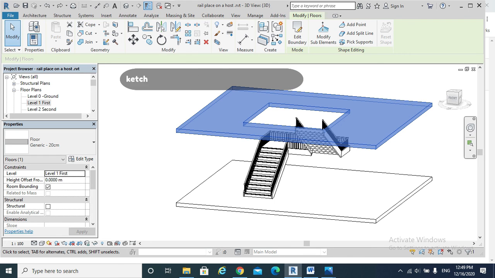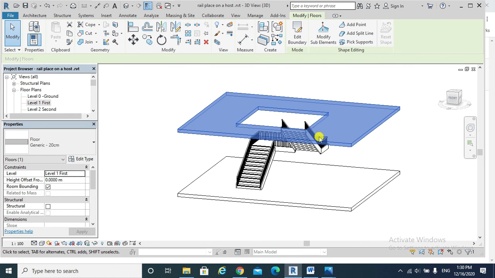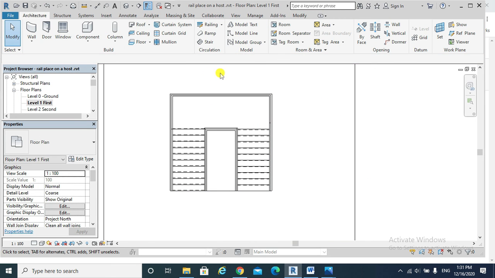It is a paramount safety consideration to create a railing for the staircase shaft opening. This is done by creating the railing by sketch, not by host. To do that, I need to define the location of that shaft opening, which is floor plan level 1 first. So I go to the project browser, floor plan level 1, and go to Architecture, Railing, and Sketch Path.